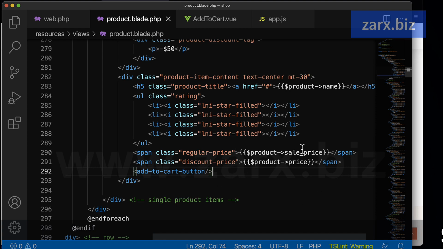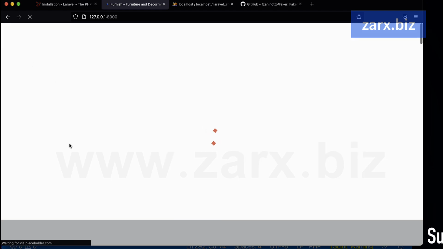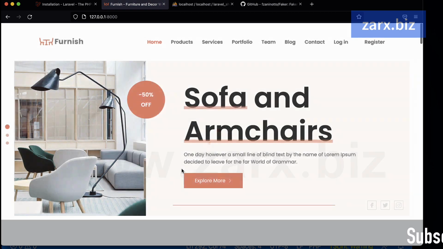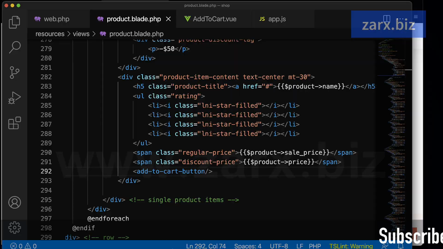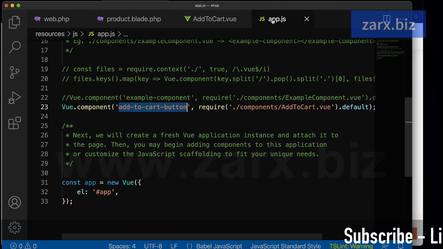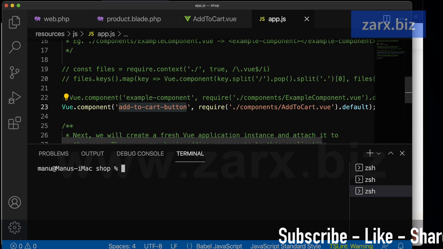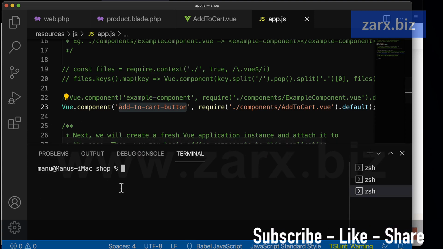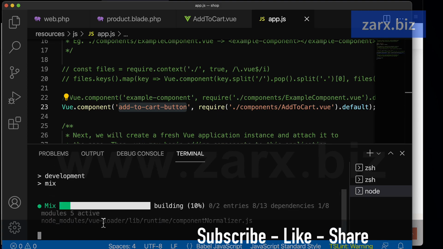All right. Now if I go here and refresh, the button will disappear. So you notice here the button is no longer there because our button is in the Vue component, and we need to compile using npm run dev. So let's do that. npm run dev. All right, so it's going to compile it.